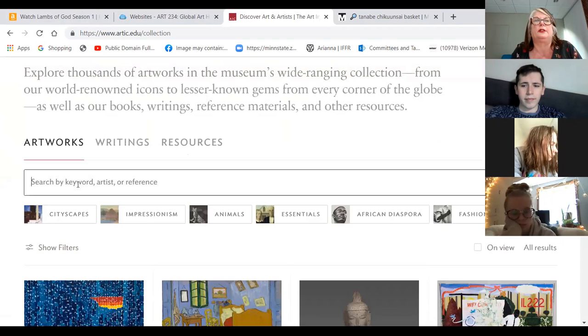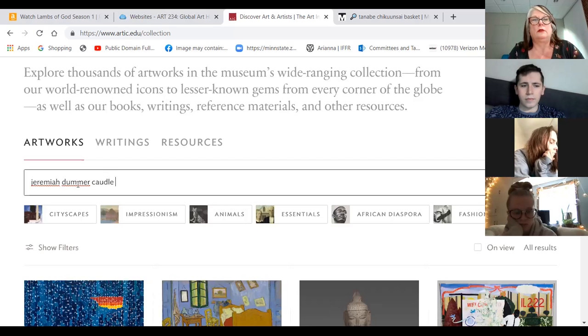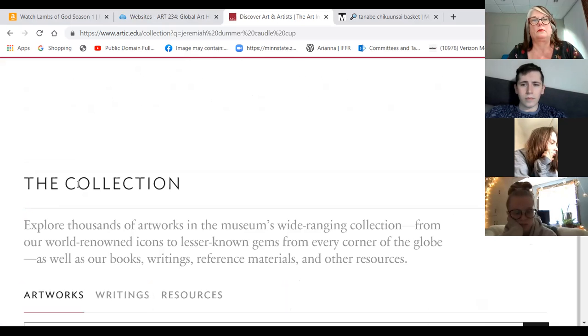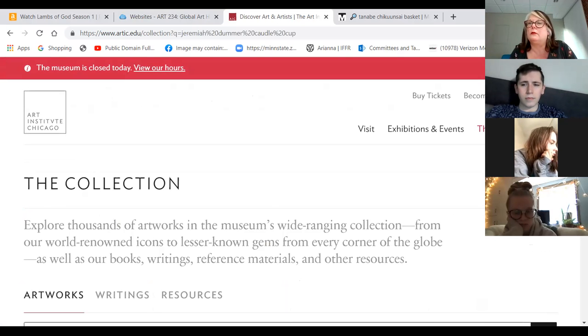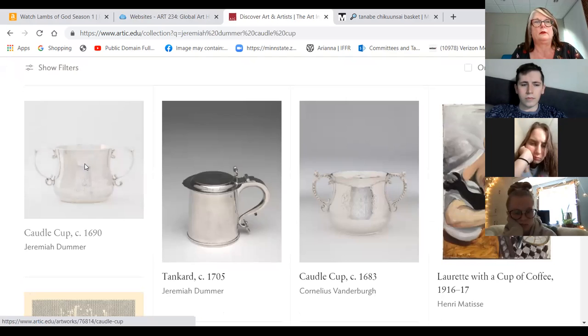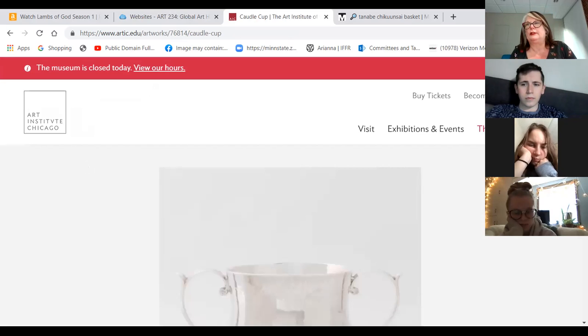There's the search by keyword, artist, or reference. So I'm interested in, it's called a Caudle, C-A-U-D-L-E, cup by Jeremiah Dummer. See if I just put those words in, if it'll work for me. And there it is, Caudle cup, 1690. Actually very pretty. Art Institute of Chicago.